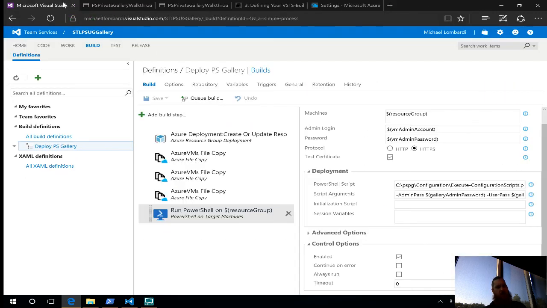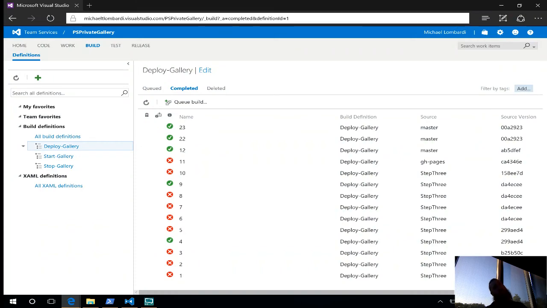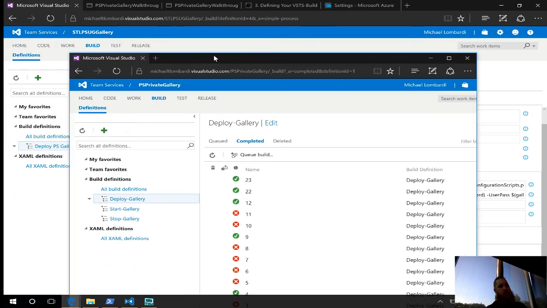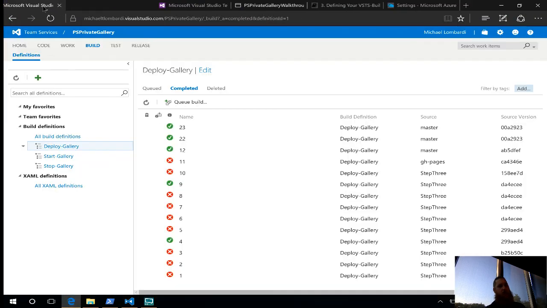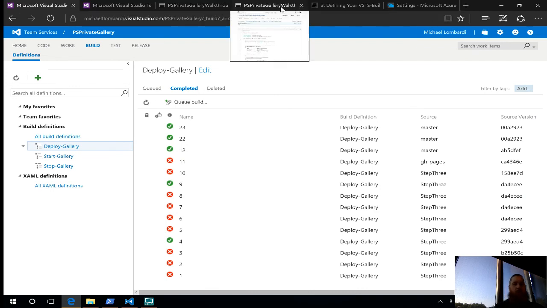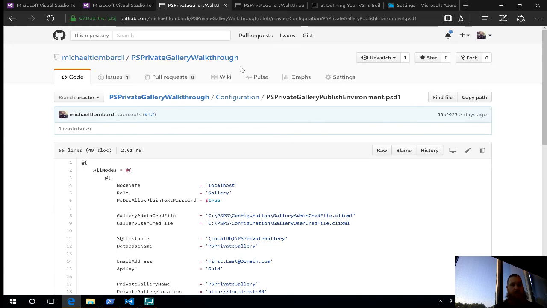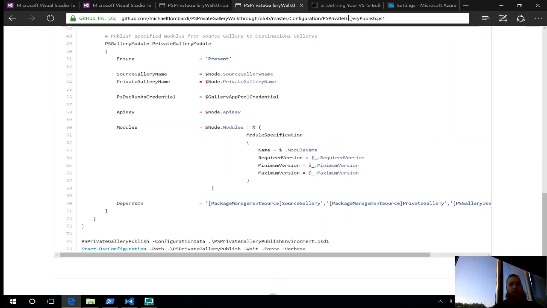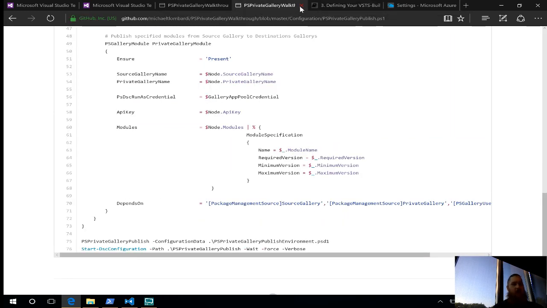And this part, of course, depends on the source gallery existing, the private gallery existing, and the user existing. Otherwise, it's not going to get anywhere with this piece. And then it'll turn all of that into a MOF file, run the configuration, wait for it to finish out, and let you know how it goes. So, all things being equal, our build should be finished now. Okay, so if we come back to deploy the gallery, you can see that the build, okay.